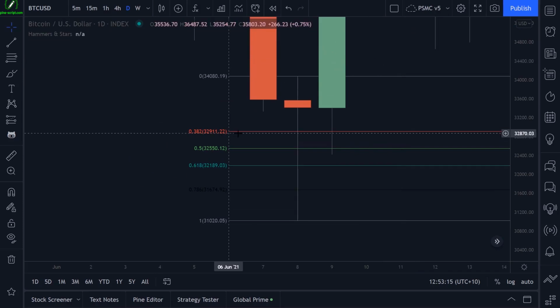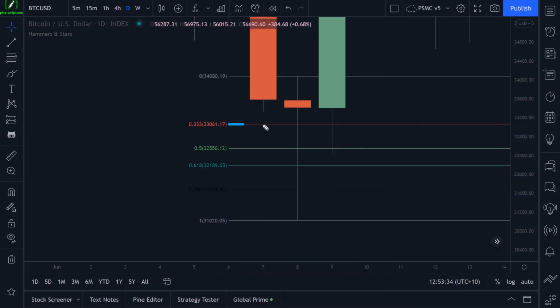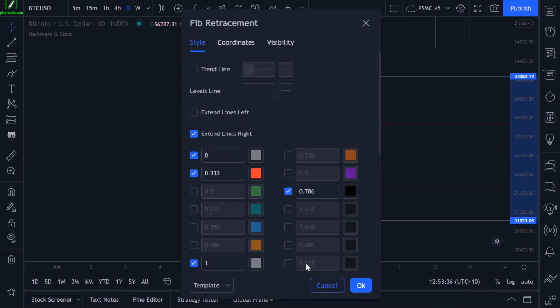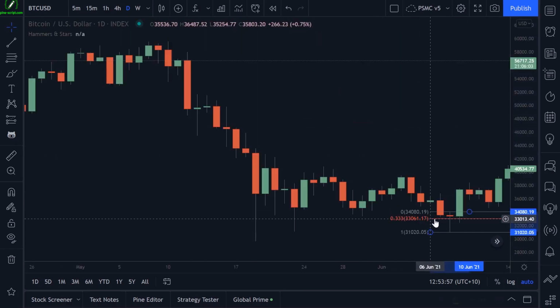What I want to see is the candle opening and closing in the upper 33.3% of this bar. And the way I determine that is if I double click on my Fib tool, I can change my 382 retracement to 333, click OK. And now this red line, let me turn off these other ones temporarily, this red line now represents the area that my candle must open and close in order to be considered a valid hammer candle. And it's the same for bearish candles, but the opposite direction.